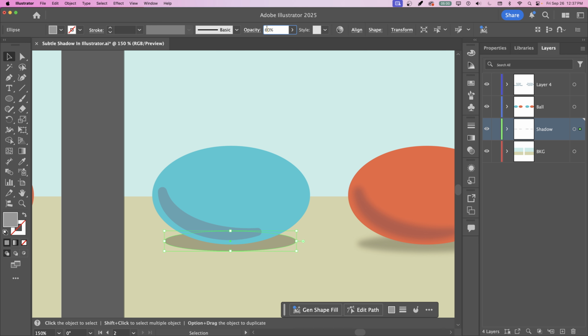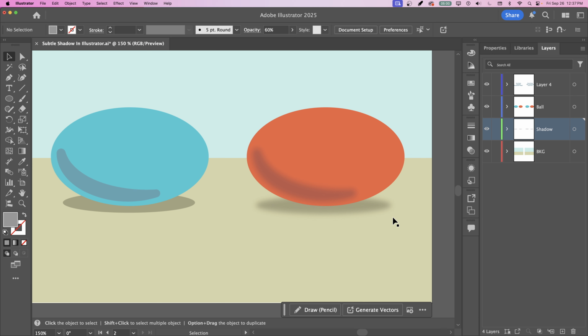And you could also play around with the opacity, maybe drag that down a little bit to see where you like it. I'm going to leave it here at 60% though. Okay, so now what about this one? Alright, so this is a different shadow here.